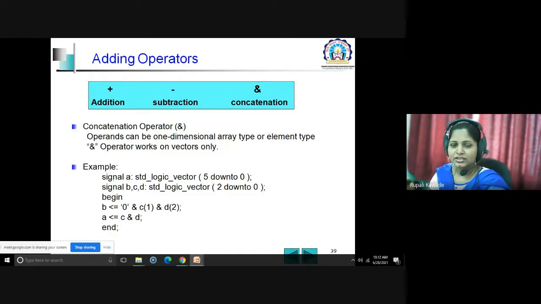Ampersand. Signal A, std_logic_vector, 5 down to 0. What is the size of this signal A? It is 6 bits, right? B, C, D of 2 down to 0. 2 down to 0 means 2, 1, 0. How many bits are there? 3 bits. So B, C, D are of 3 bits. Fine.